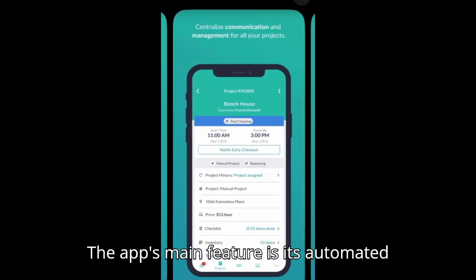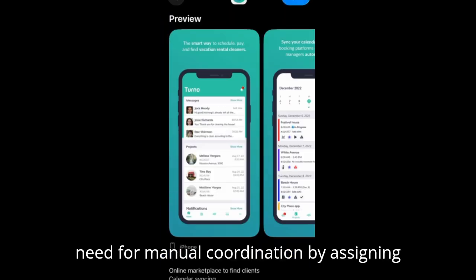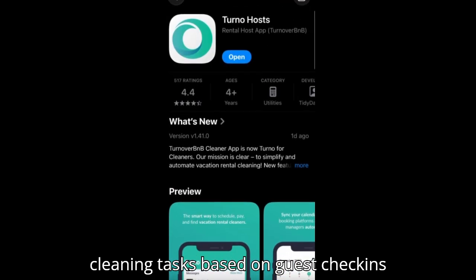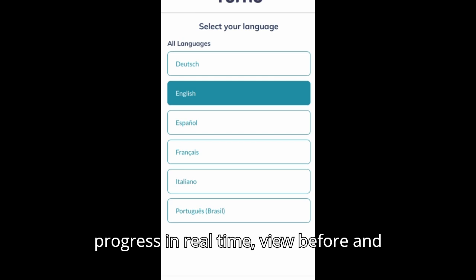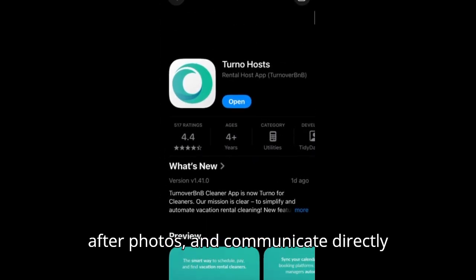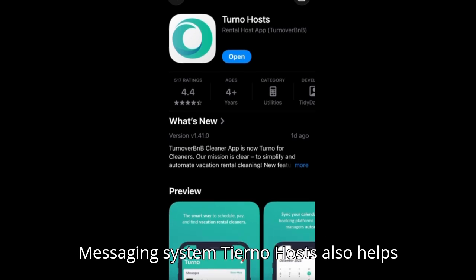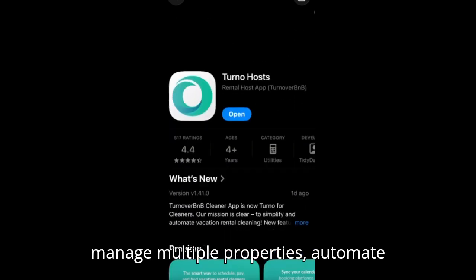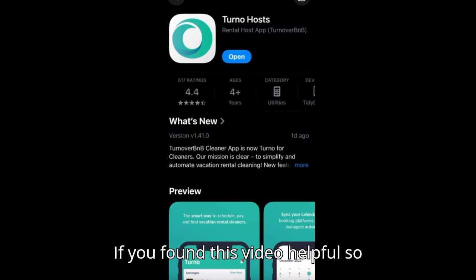The app's main feature is its automated cleaning scheduler, which eliminates the need for manual coordination by assigning cleaning tasks based on guest check-ins and check-outs. Hosts can track cleaning progress in real time, view before and after photos, and communicate directly with cleaners through the in-app messaging system. Turno Hosts also helps manage multiple properties, automate cleaner payments, and maintain quality standards with customizable checklists.